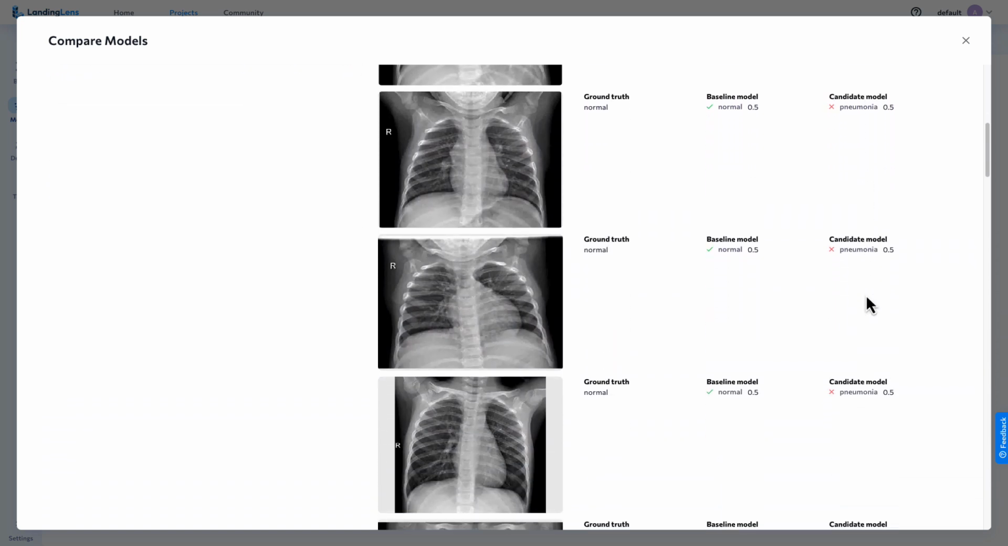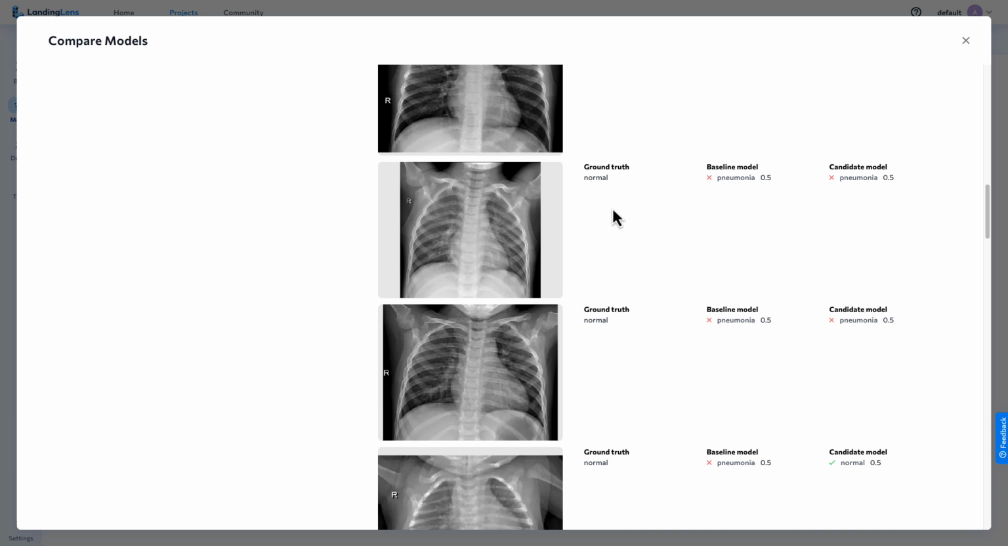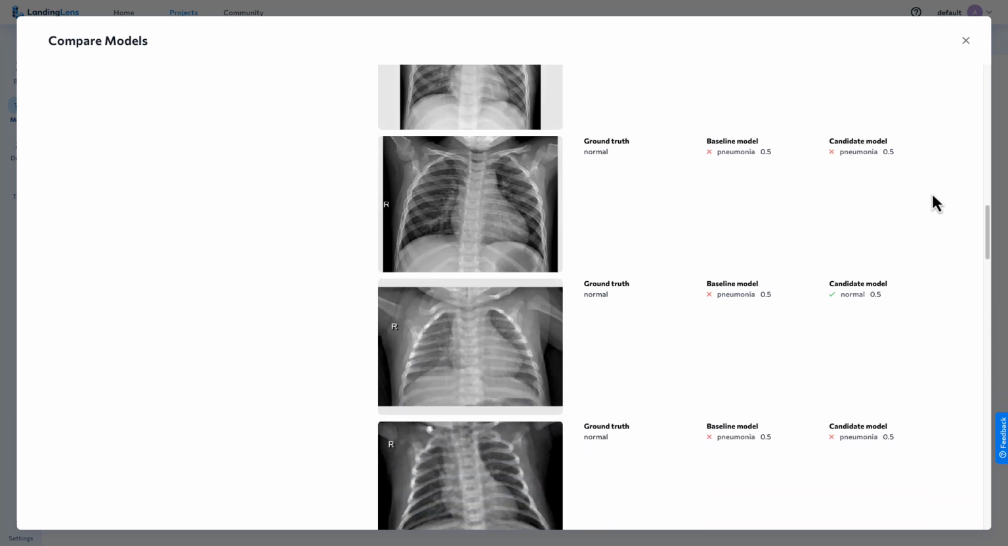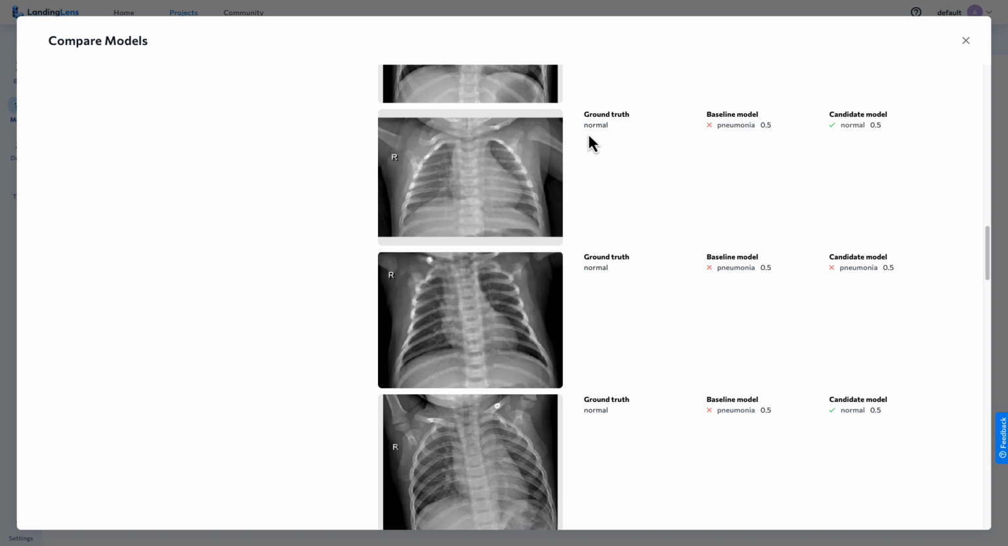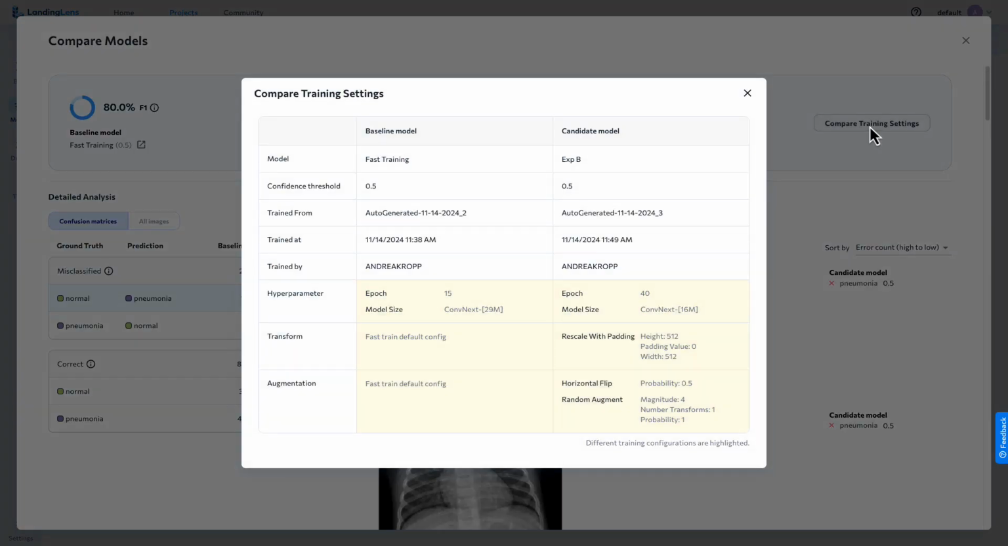On the right-hand side, we see the ground truth and the prediction from the baseline and the candidate model. There are cases where one model is correct and the other is incorrect, and there are cases where both models are incorrect for the same image. I just did this work yesterday, so I mostly remember the training settings, but if more time has passed, it's very useful to click Compare Training Settings to remind yourself about the configuration for each of these models.